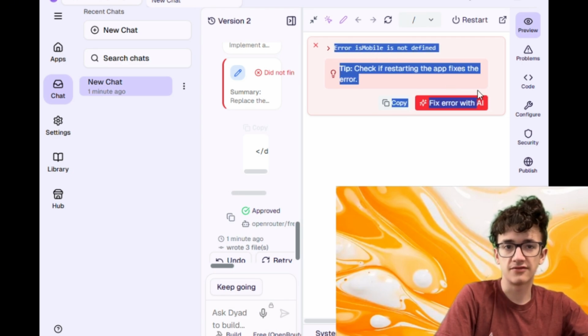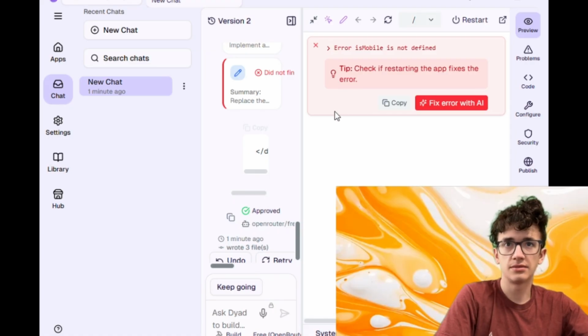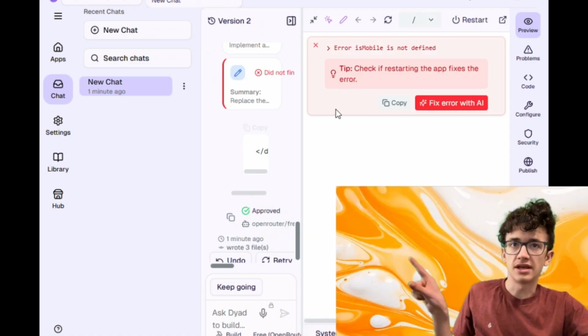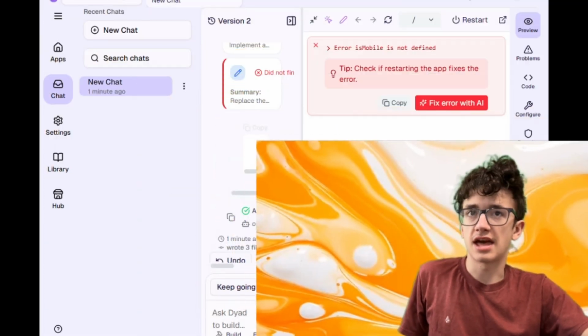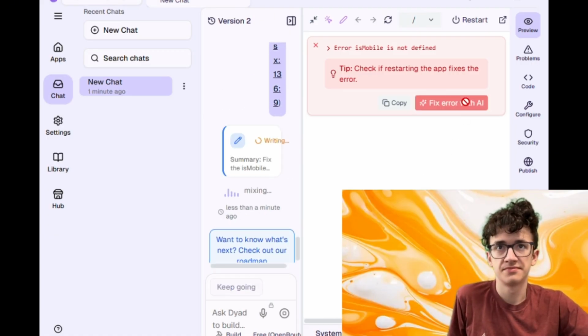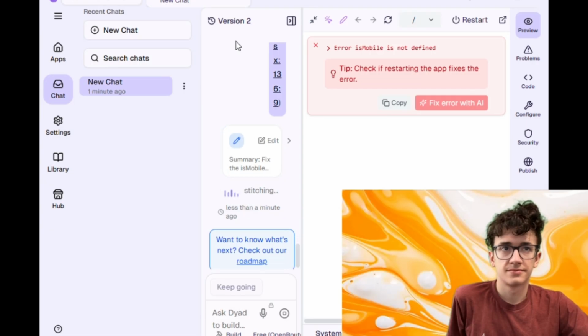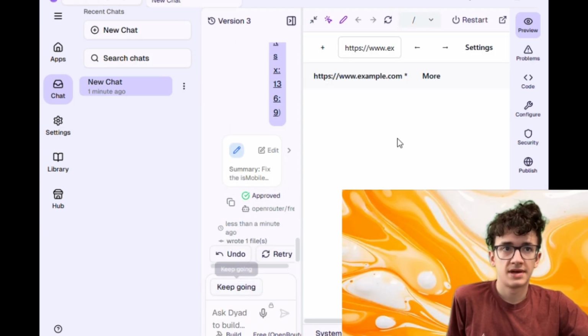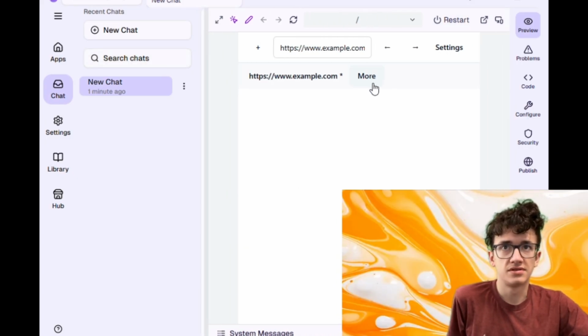You can tell the AI to fix this error. If it has problems fixing it, what I would usually do is go to a tool like Claude, for example, because Claude can help fix up any issues that may occur in making the app. Without further ado, let's just click Fix Error with AI, and let's see if this can fix it. As we can see, it did successfully fix the error. So I'm going to open up the preview more so you guys can see it.